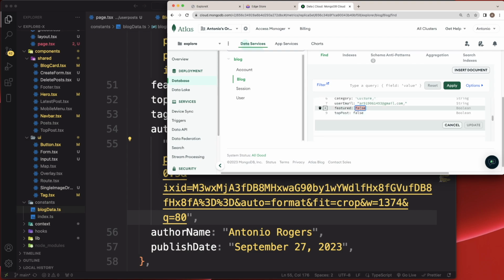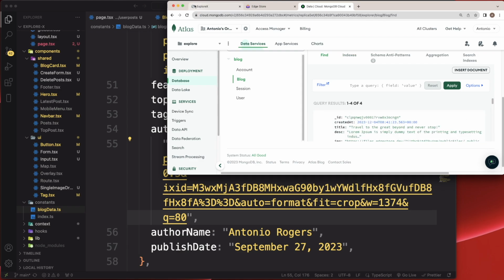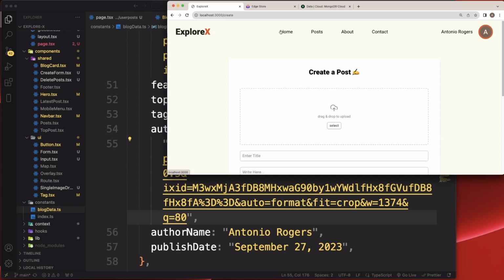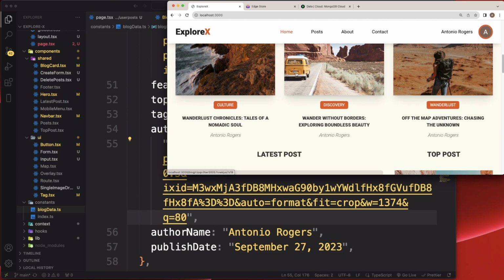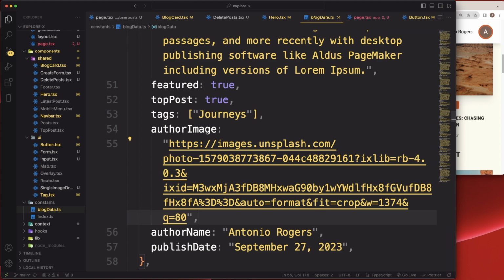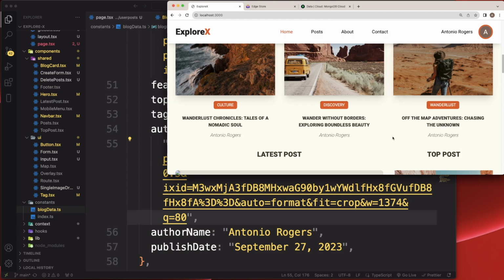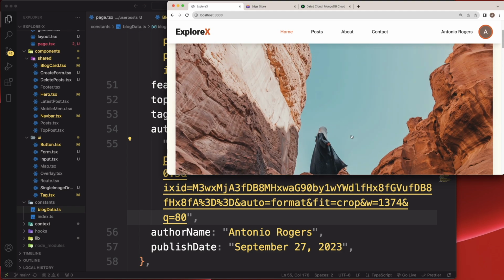This one is going to be true. And then update. All right, so let's go take a look. Home. And perfect. We got our home page looking kind of like what we had. We need to fix the time and the date and stuff like that, but for now, we're gonna leave it like this.